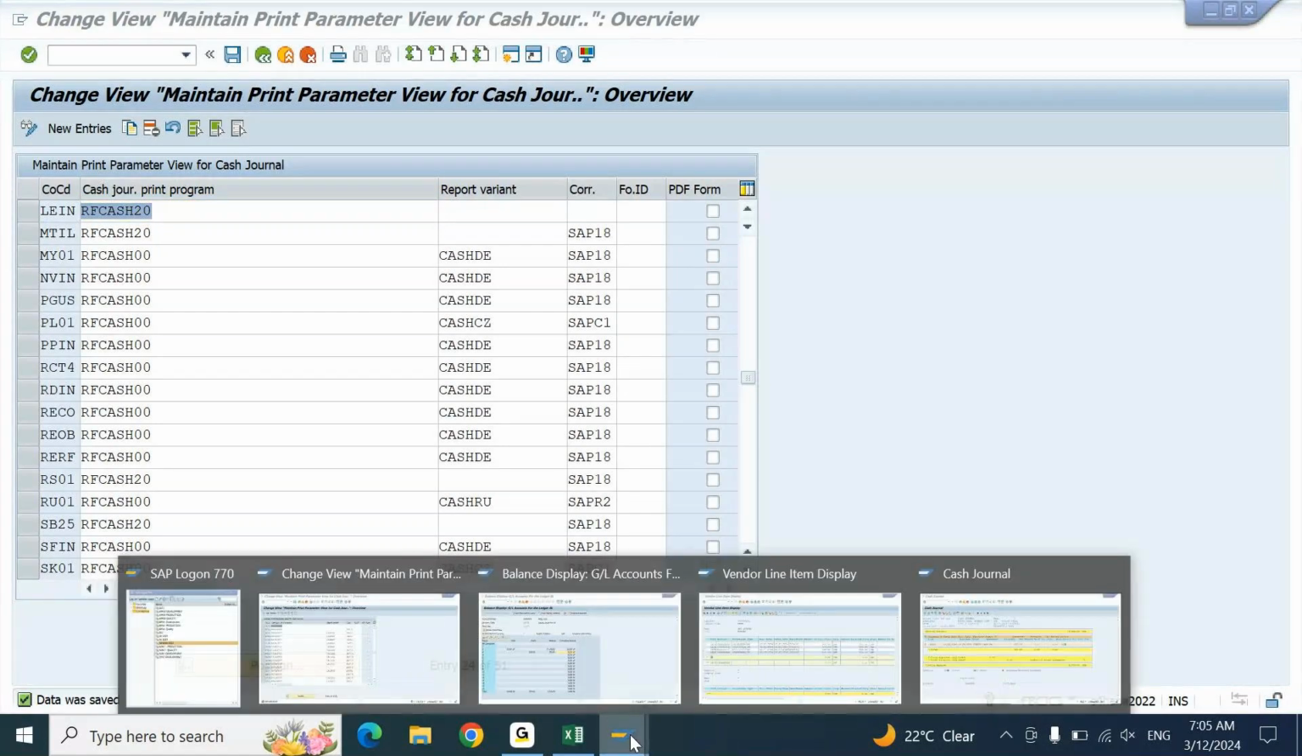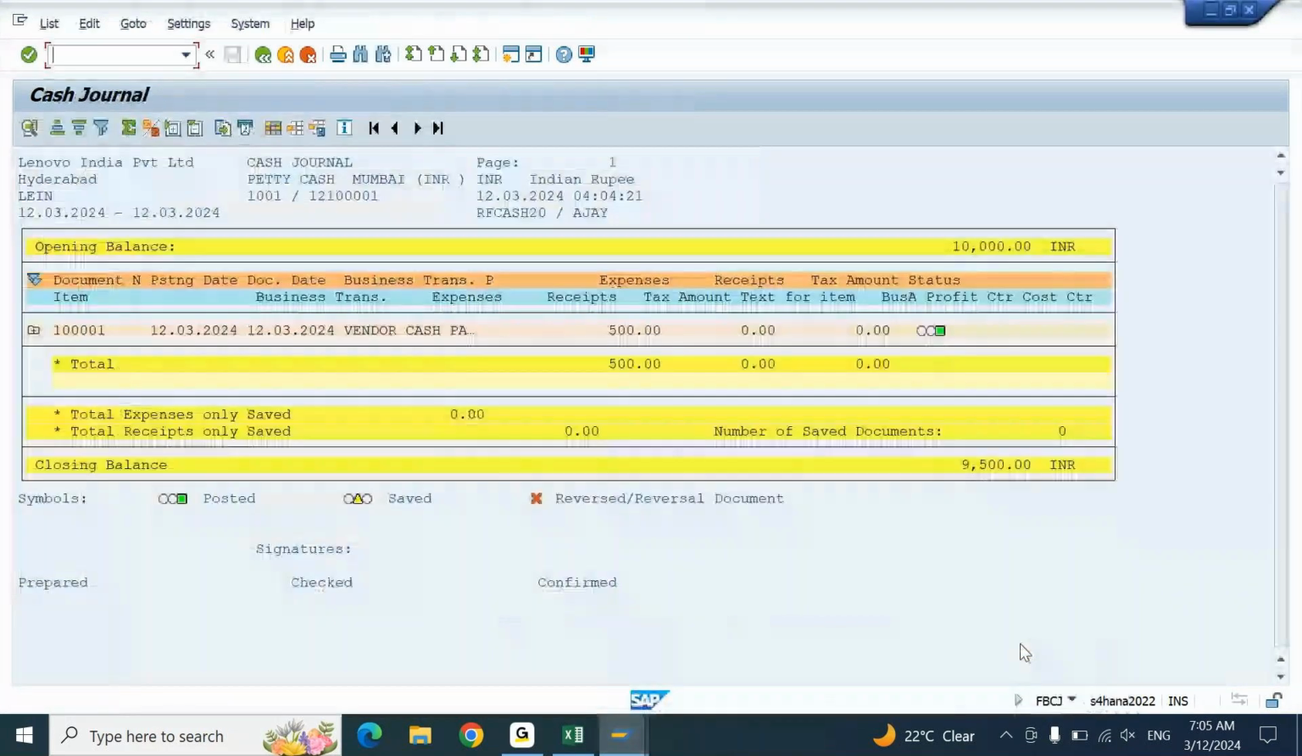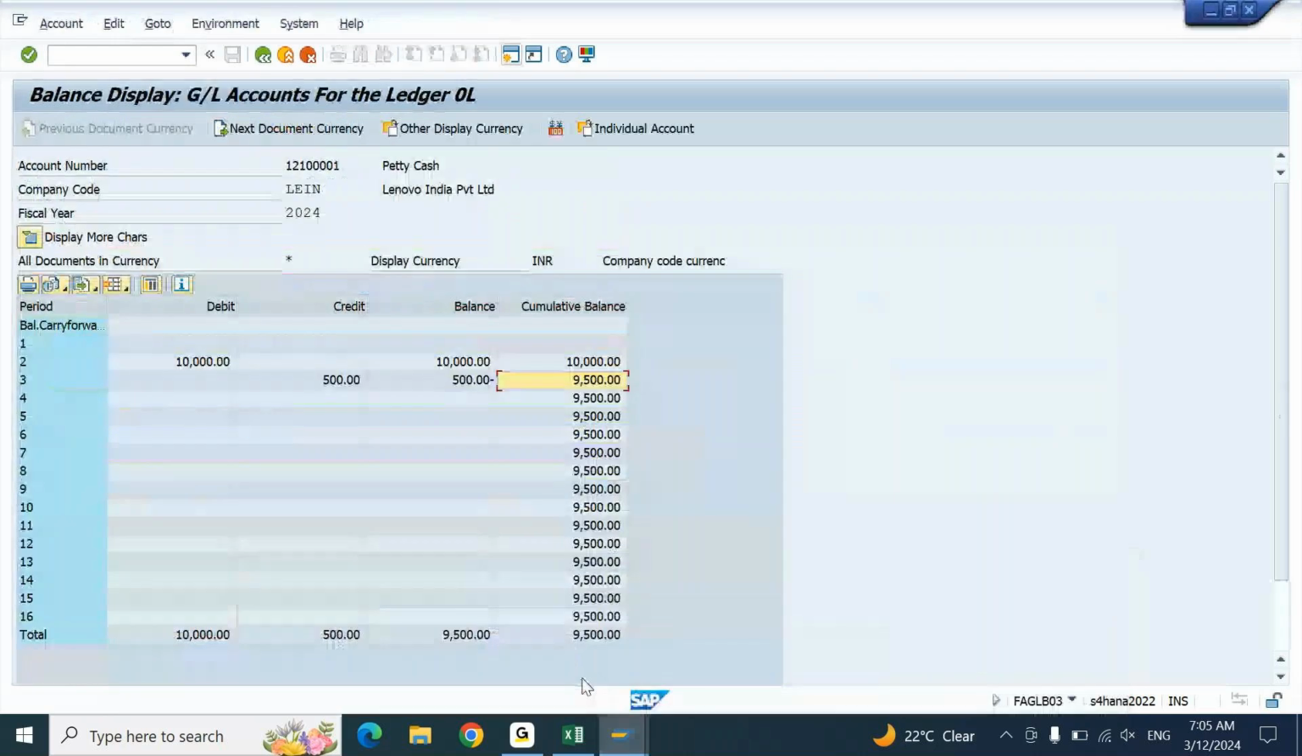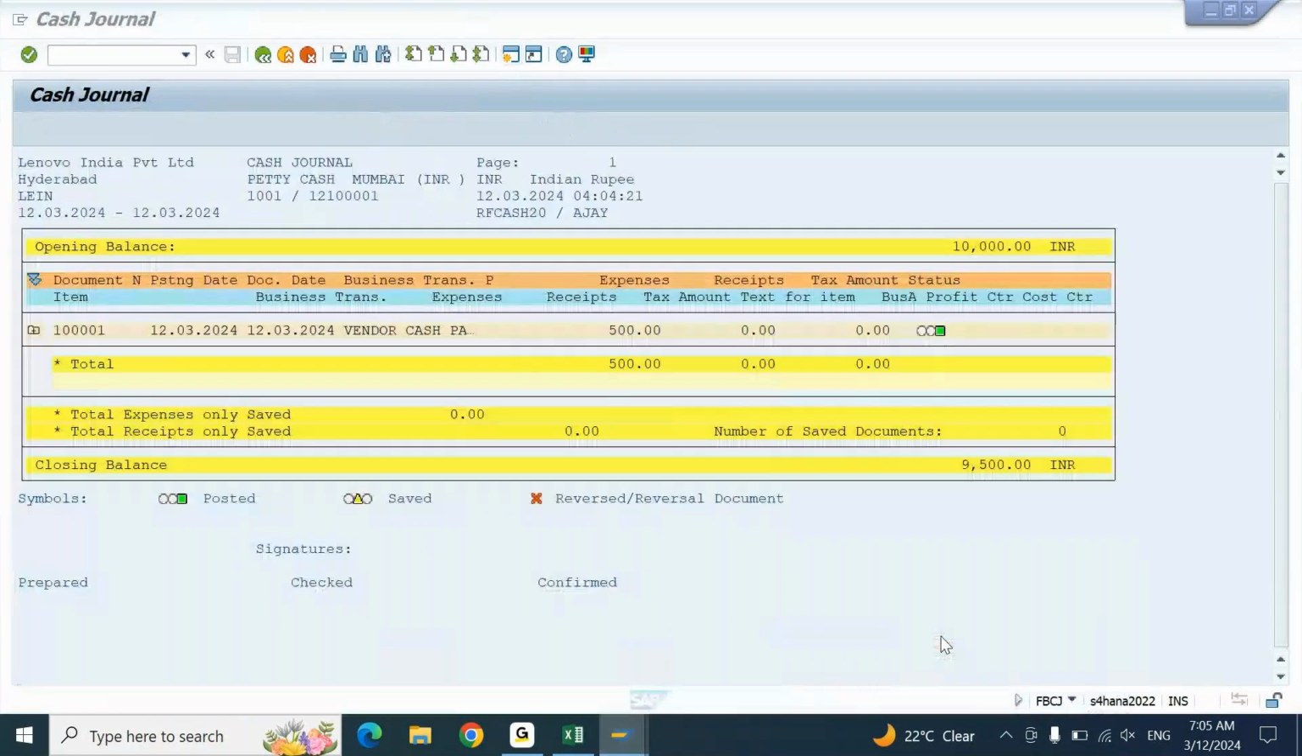Now here, this is the cash journal screen which the system is showing, and here you can easily see the transactions. Closing balance is 9,500, and the same closing balance 9,500 you need to verify in the cash balance. It is supposed to be 9,500. If these two are matching, your cash reconciliation is fine.